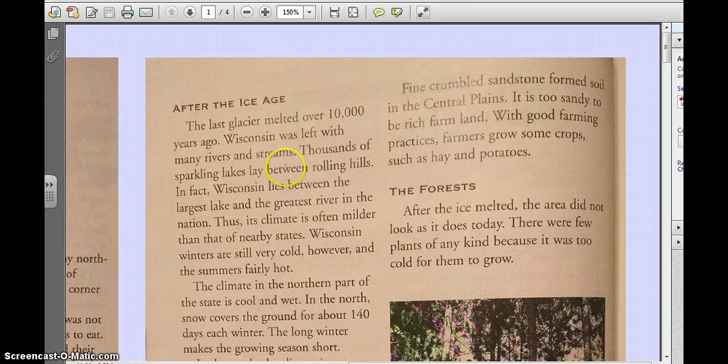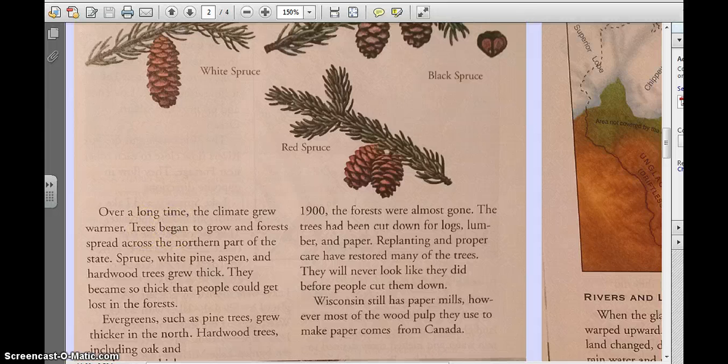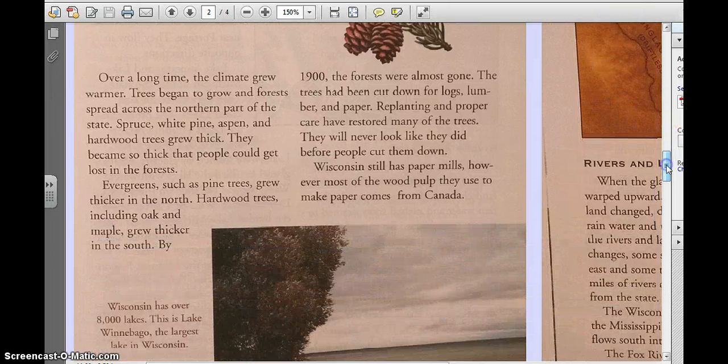The forests. After the ice melted, the area did not look as it does today. There were very few plants of any kind because it was too cold for them. Over a long time, the climate grew warmer. Trees began to grow and forests spread across the northern part of the state. Spruce, white pine, aspen, and hardwood trees grew thick. They became so thick that people could get lost in the forests. Evergreens, such as pine trees, grew thicker in the north. Hardwood trees, including oak and maple, grew thicker in the south.